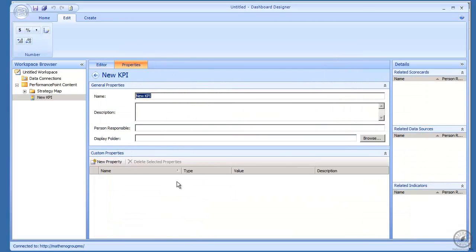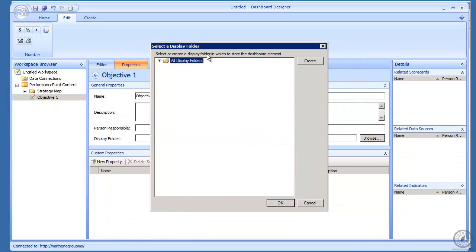We're going to go to the Properties page, and I'm going to call this Objective 1. I don't care, it really just doesn't matter here. I'm just trying to demo this to you. And we'll put it in a new display folder.